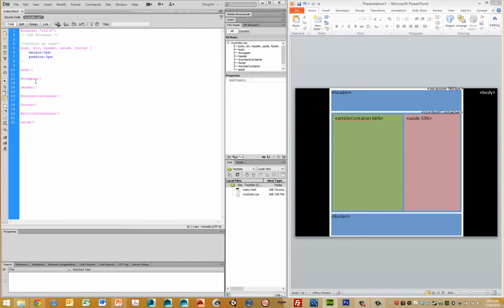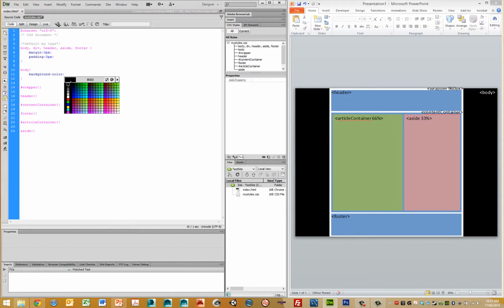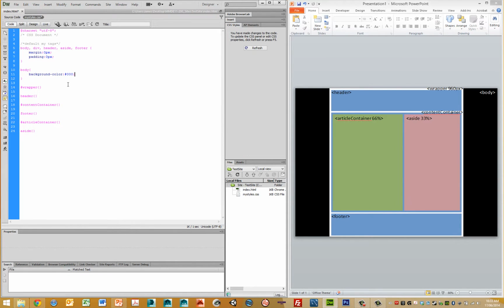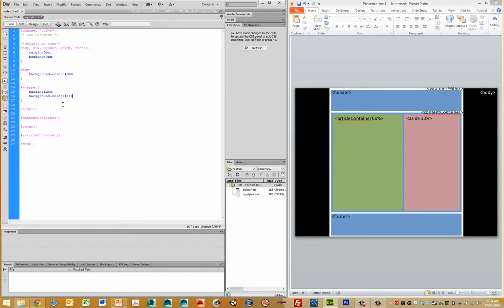So the next step is we want to start adding in the various pieces of content. In this case, we want to set our body's background to black. So we would go background color, and we'll set it to black. In the case of our wrapper, we want to center it. So the first thing we do is go margin. Auto allows us to center that particular box. And then we want to set the wrapper's color to white, so we set background color to white.